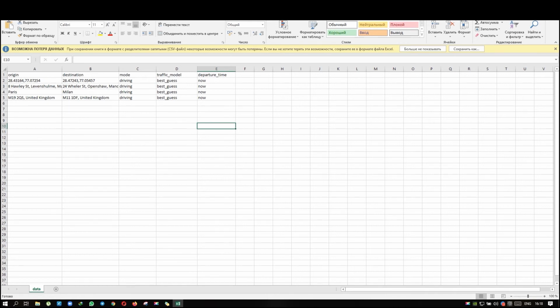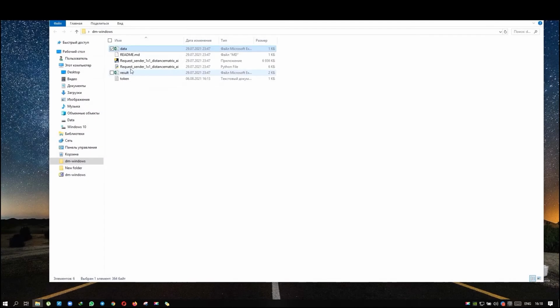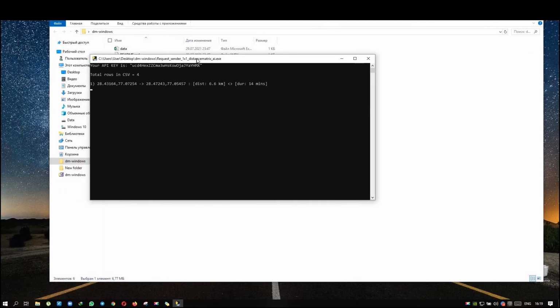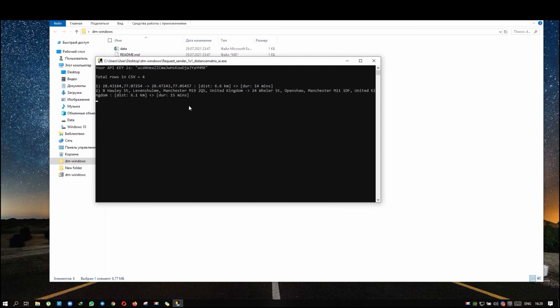When you're all set, just double-click and run the application. Here it is. The requests are performed subsequently one by one. Execution speed is about 1 second per line. The distance between these two locations is 6.6 kilometers, and duration for driving is 14 minutes.